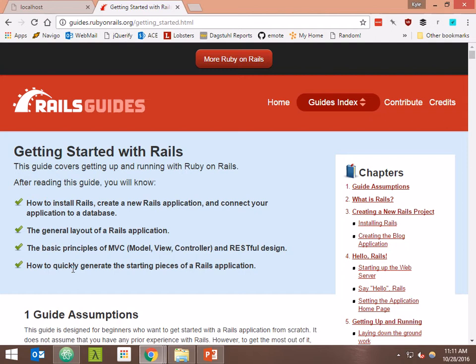It's recommended that you work your way through this tutorial before you start your project, so that you will have two different from-the-ground-up Rails applications under your belt, the one that we're working on today and the one that is in this guide, both of which do not rely on scaffolding, so you build all the components yourself.